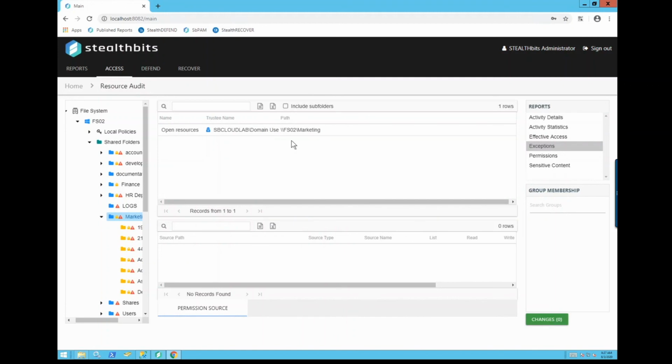So now we get a better understanding of how to run more granular reports on your file system hierarchy within the Access Information Center.